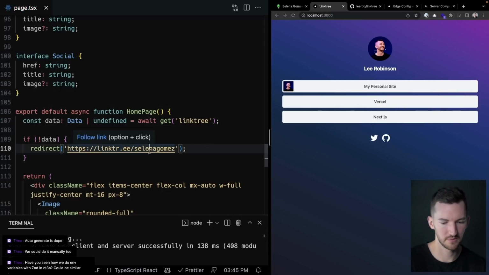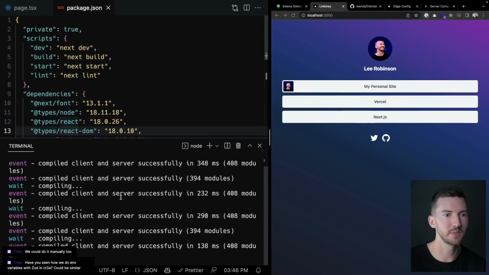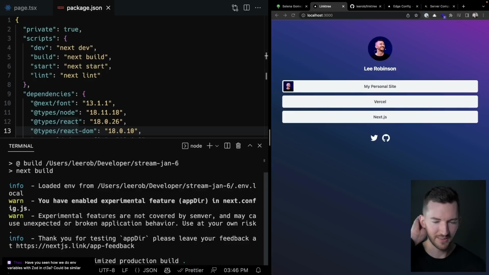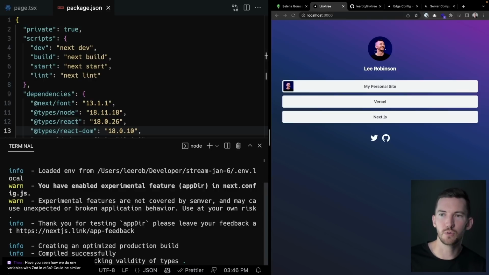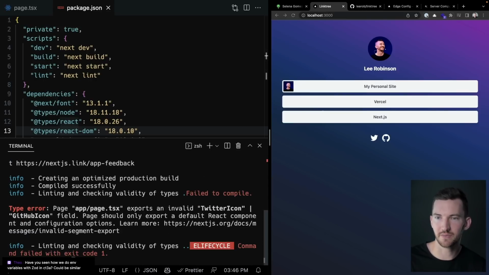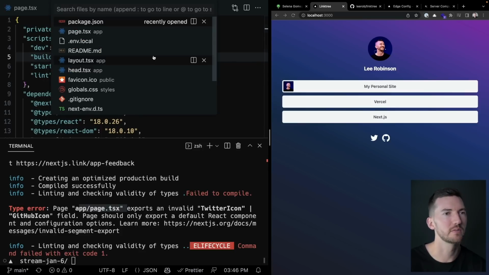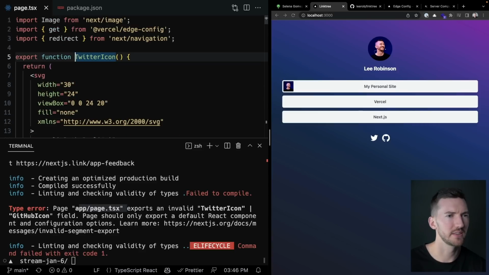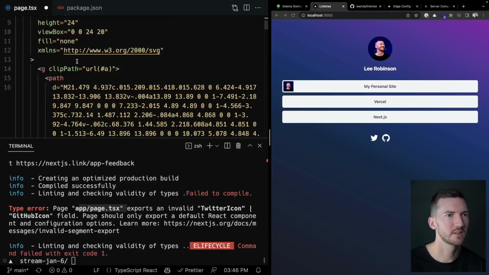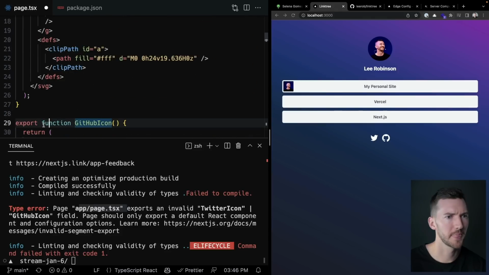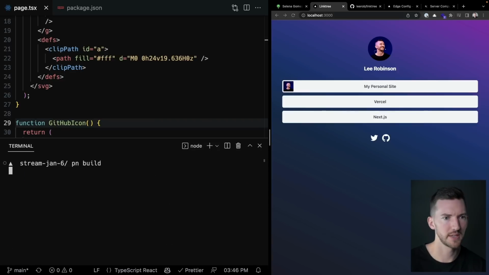What I want to see right now is if I simulate a prod build, because I think this is something that stumps people up: if you change your data source and you're running next dev, it's still going to refetch data on every single request. Oh, app page exports an invalid Twitter icon, GitHub icon field. I probably still had the, oh yeah, why are these exported? Whoops, don't need that.